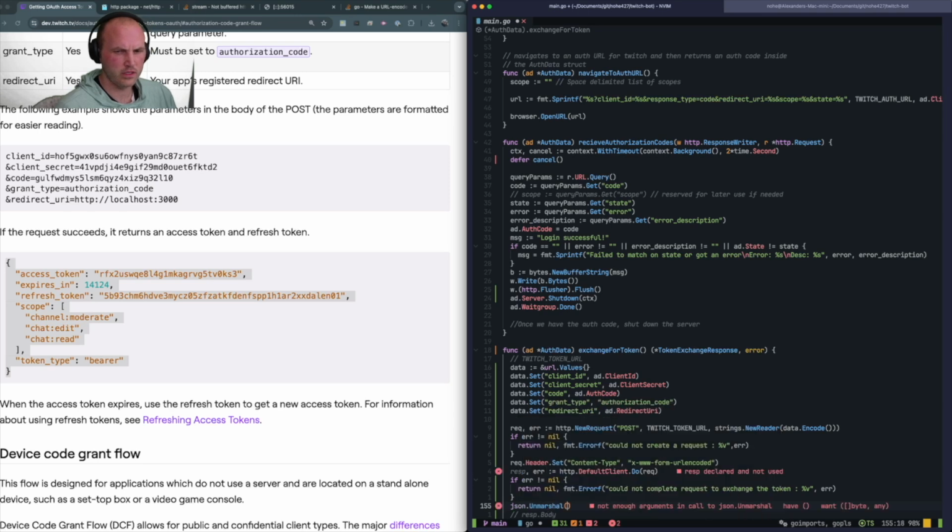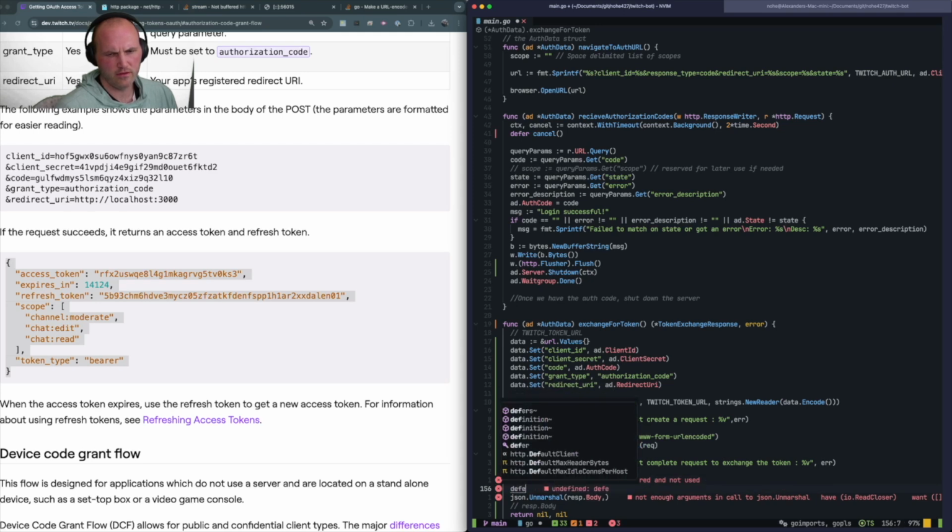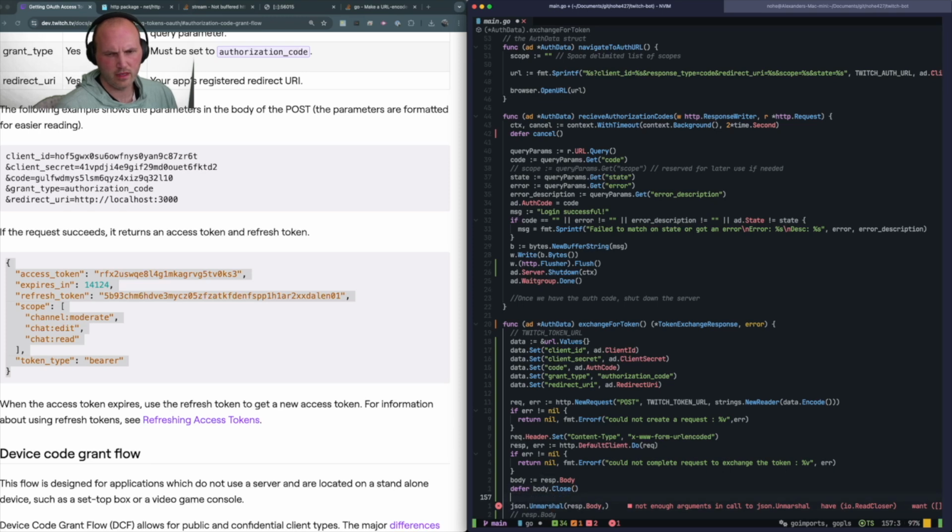Okay, yes. And then we'll say response.body, and then in here we'll say, is that how, I feel like that's not the right way to do it. I feel like it's response.body, and then you need to do like defer body.close. And then what we'll do is we will create a pointer called tur for token exchange response. What am I doing? There we go. And this is token exchange response.